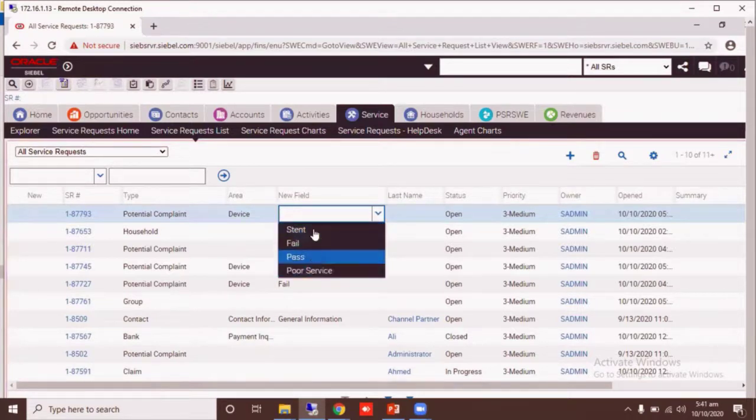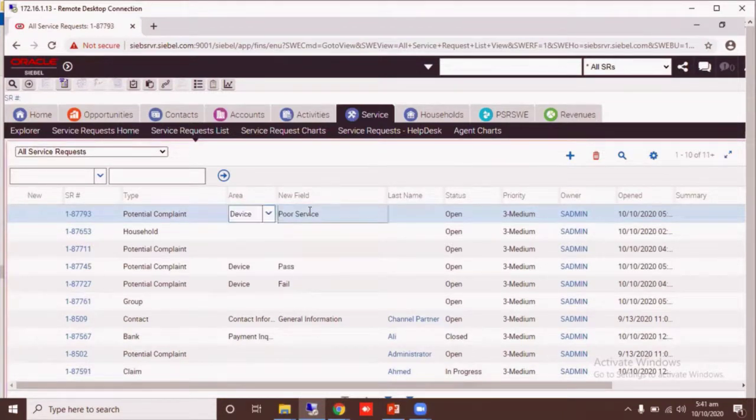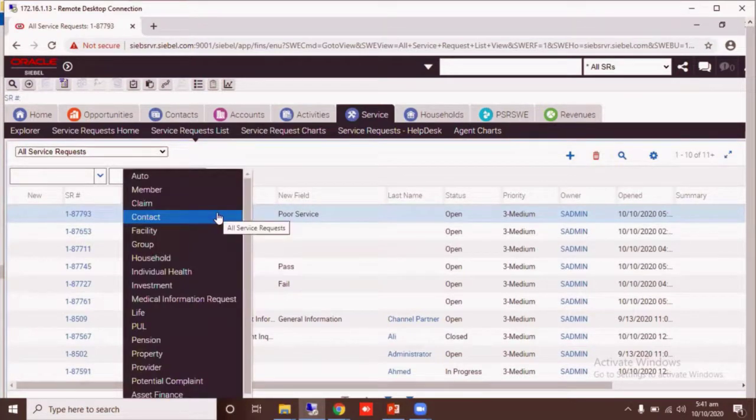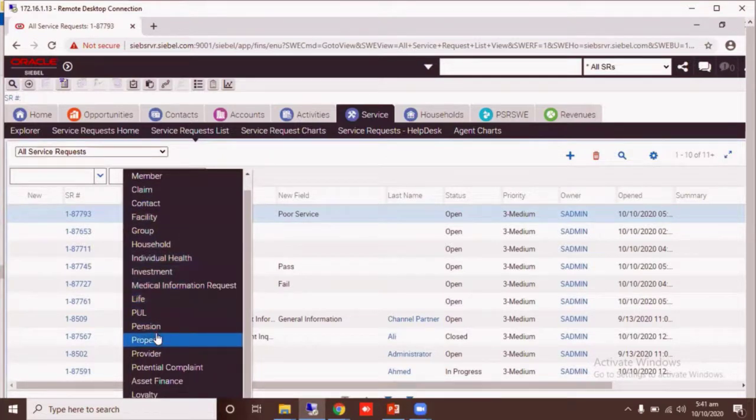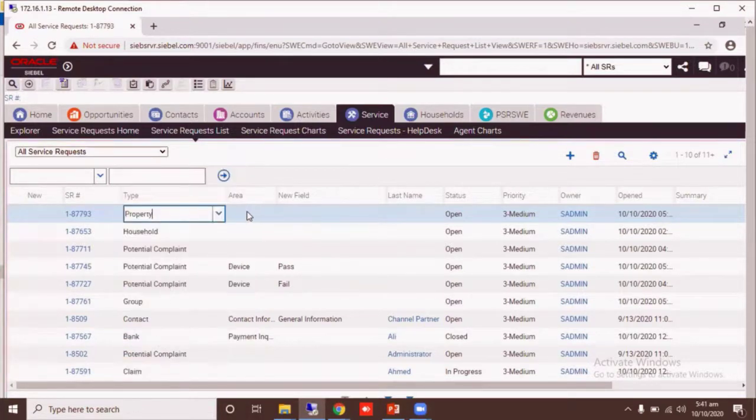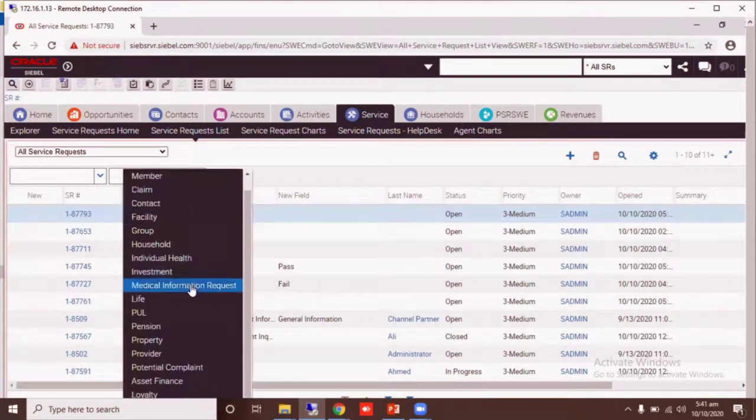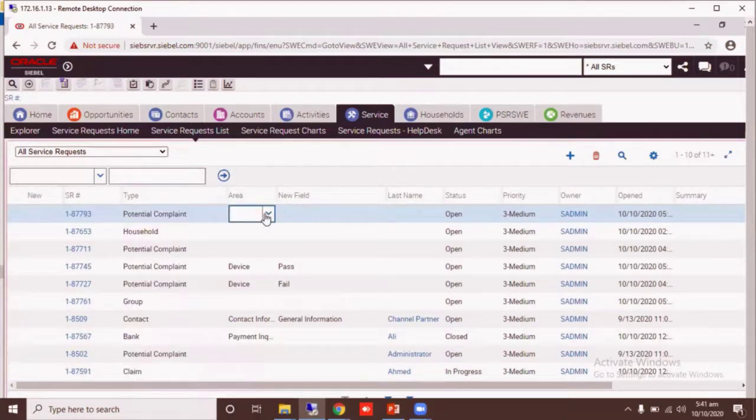Select 4 services and save. If I change the type now, you can see the values automatically disable. I select again potential complaint and 4 services.